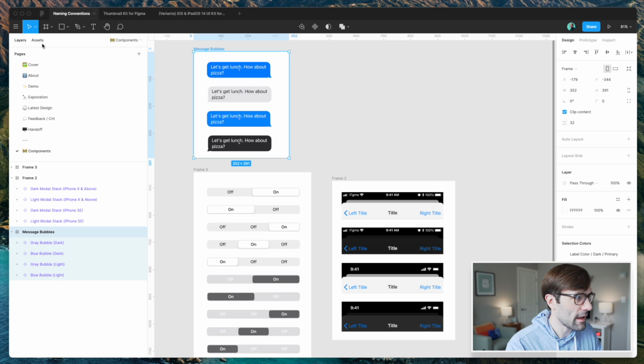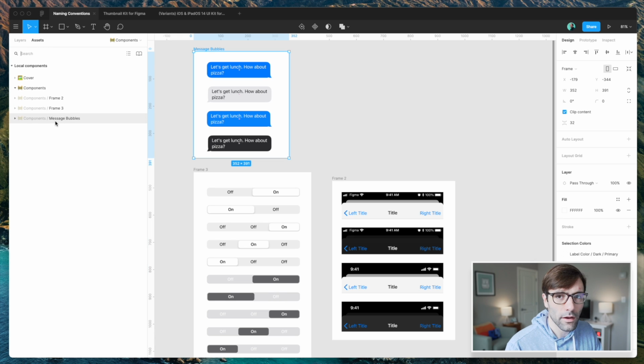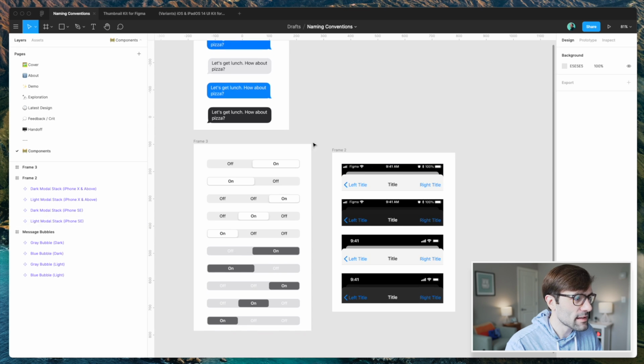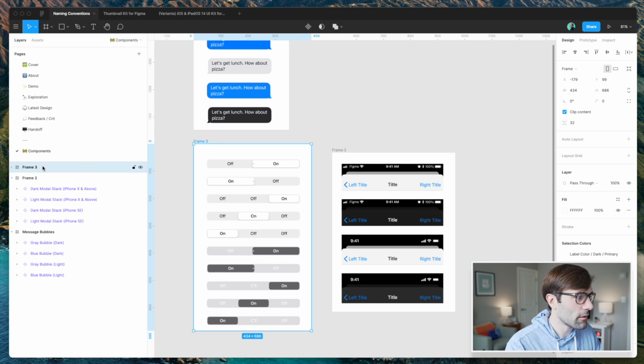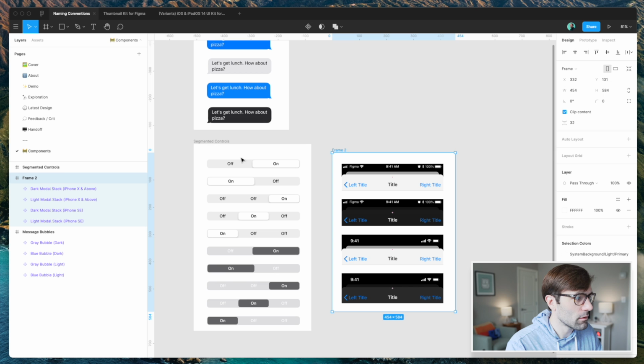And before we go any further, let's just go back to our assets list. And at the top, we can see that our frame 1 has now been renamed to message bubbles. So it's much more clear for me as a designer to know, now when I'm looking in here, what's going to be inside. And if we go back, let's do the same thing with these bottom 2. So let's call this frame 3. Let's rename that to segmented controls. And then for our frame 2, let's go ahead and name this modal stacks.